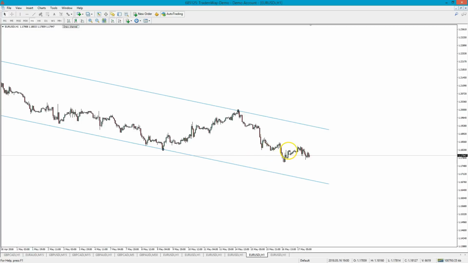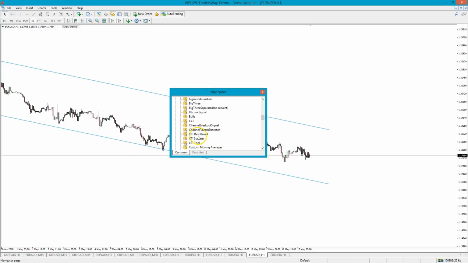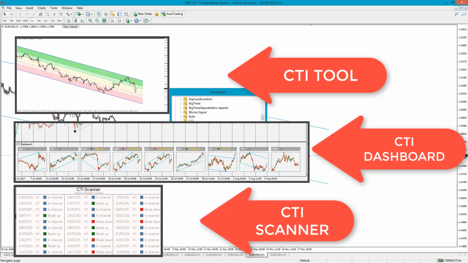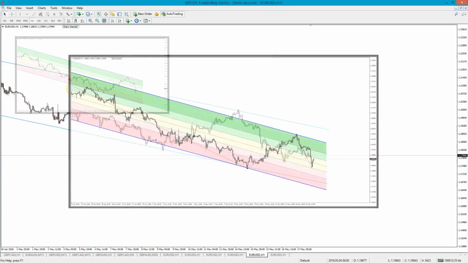First, I want to show you the actual indicator. So let's start off with the CTI system. The CTI system comes with 3 tools. Right here, it's the CTI dashboard, the CTI scanner, and then it's just called the CTI tool. So we'll start off with the CTI tool, and basically what that is, that's this right here.